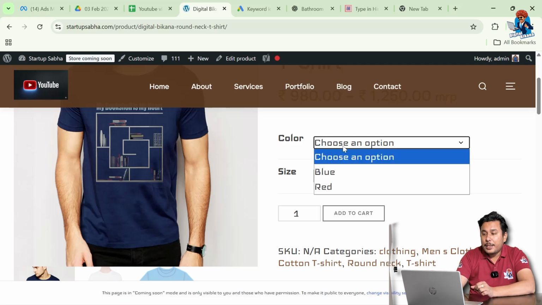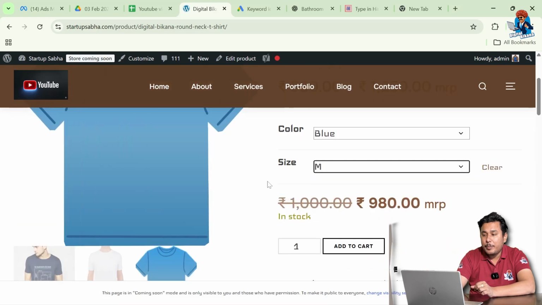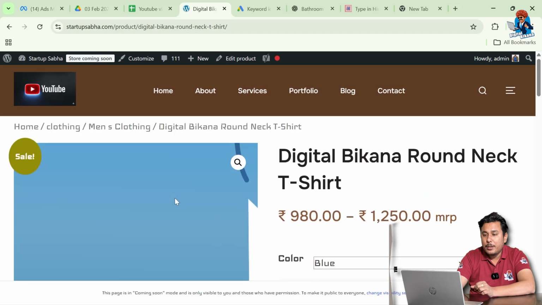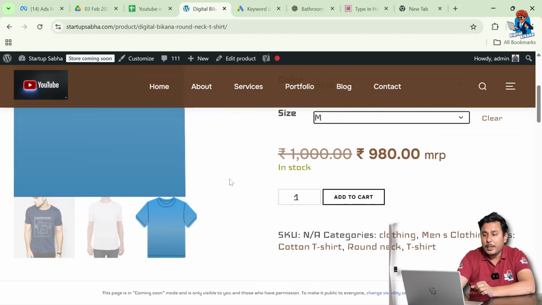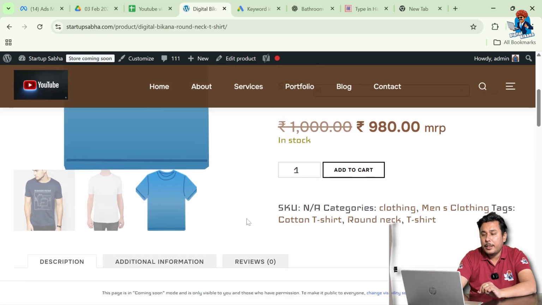And if I select the blue one and select the M size, then automatically that particular product image that you have uploaded in that product variant would be displayed over here, right? And as you can see the price is getting displayed, right? And this is the product gallery where the product images from different camera angles are getting displayed, right?